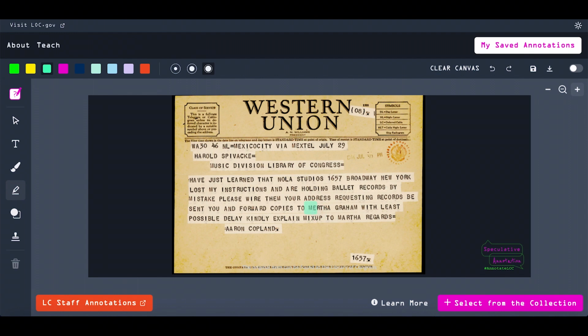Speculative Annotation is a dynamic website and public art project. The tool presents a unique mini collection of free-to-use items from the Library of Congress for students, teachers, and users of all ages to annotate through captions, drawings, and other types of mark making. Working with library curators and students and teachers in the classroom, we developed speculative annotation to provide a way for students to speak back to history.